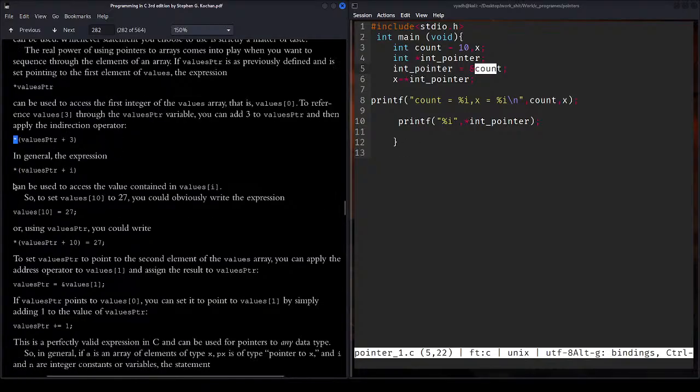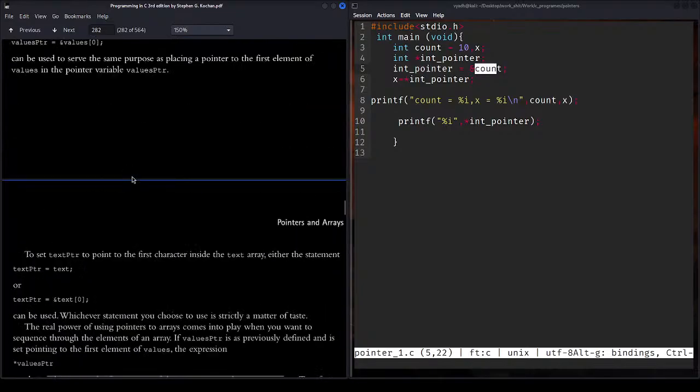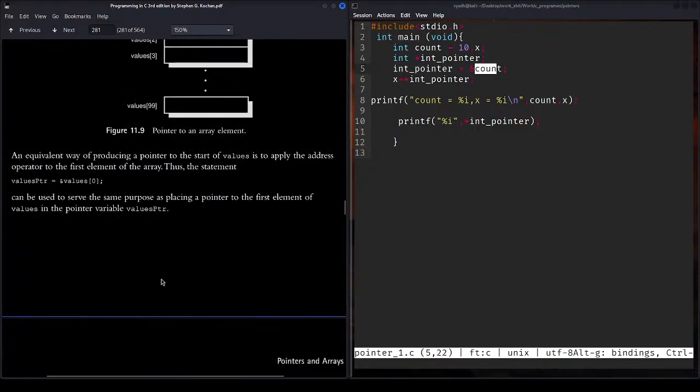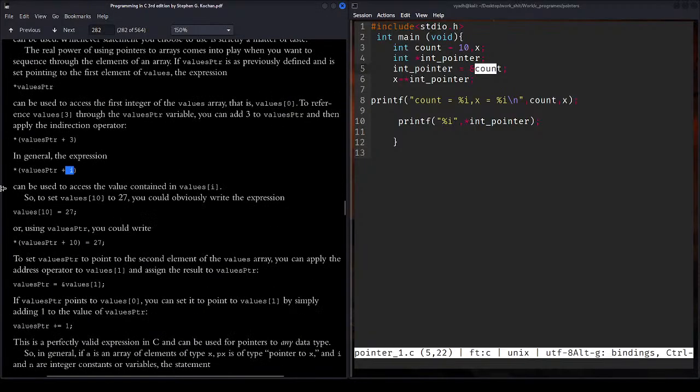In general expression, *(ptr + i) can access all the indexes from 0 to 99. So we can run a for loop here and access each and every element. Can we use this to access the value contained in values[1] to set the value to 27? You could obviously write the expression like this, or since we are working with pointers now, you can also write like this, because the indirection operator is used to access the value of that particular element.